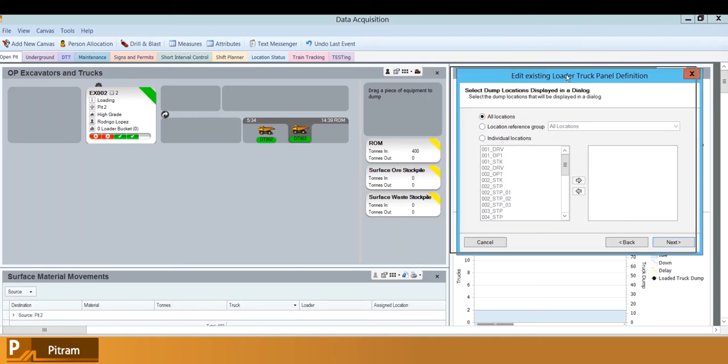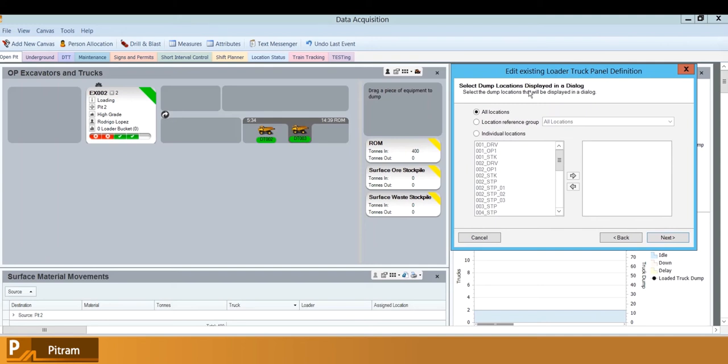The dump locations displayed in the dialog. This section will control what locations appear when you mouse over and drag a truck up to this little box here. Right now I've got all locations, but if I wanted to select an active list or an individual location, I would move that over to there.